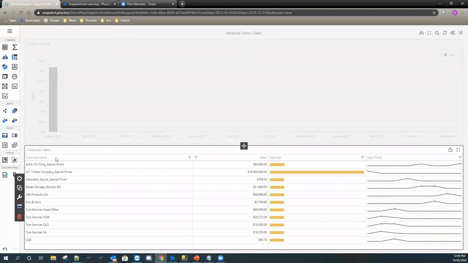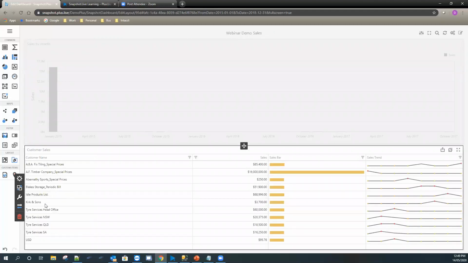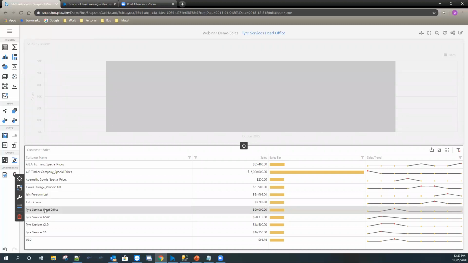I can click on my grid over here for my customers, again go to my interactivity, click on multiple filter, and apply that. Now, if I click on any customer, it will show me which month they purchased in. So that's how we can add in the interactivity.